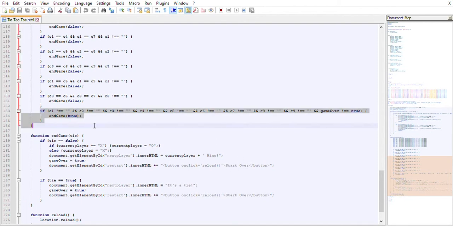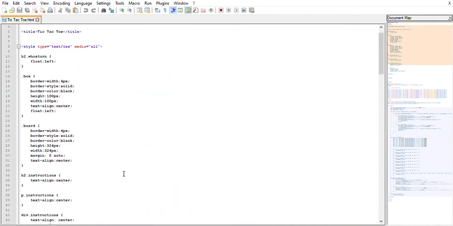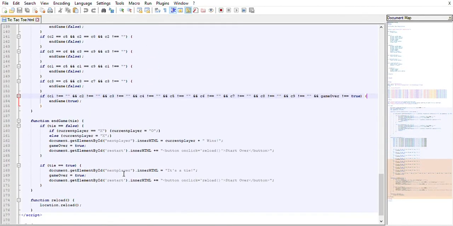But then we have this final check that if no wins have happened, then we're going to set the end game to true, but it's going to be a tie. So if the tie is true, it's going to just say it's a tie, and then say the game is over, and then allow you to play again. So as I said, it's super basic, but it did take a little bit to figure out how I would go about this.